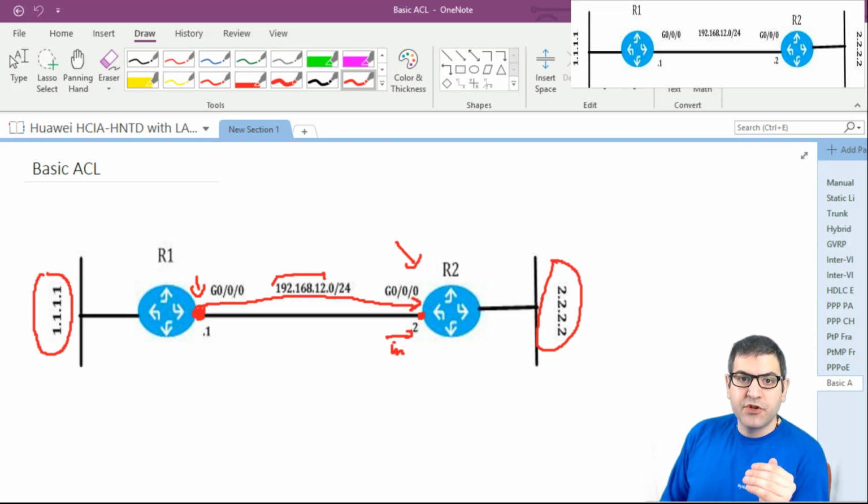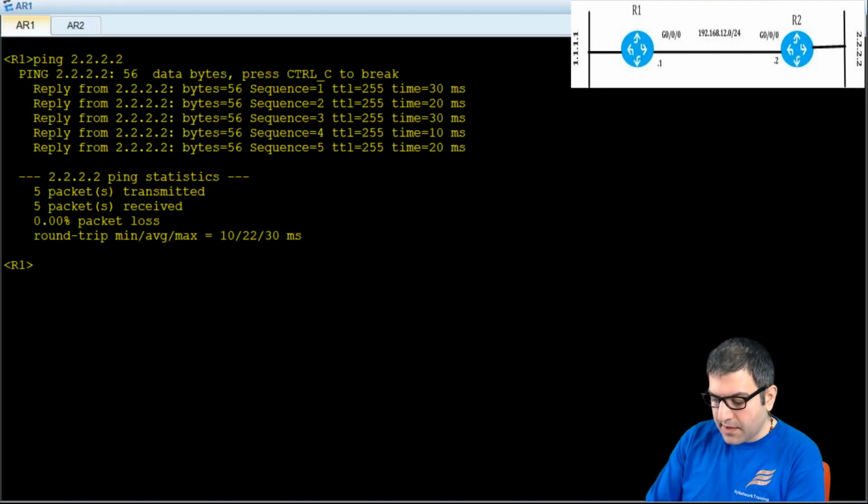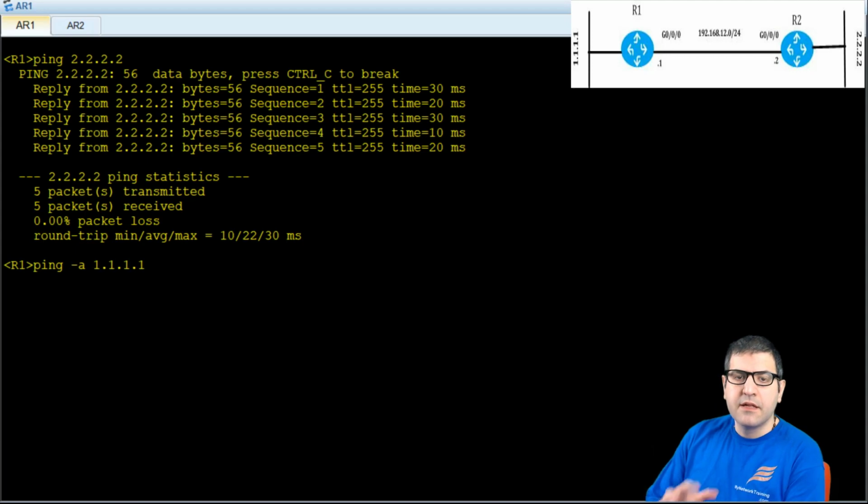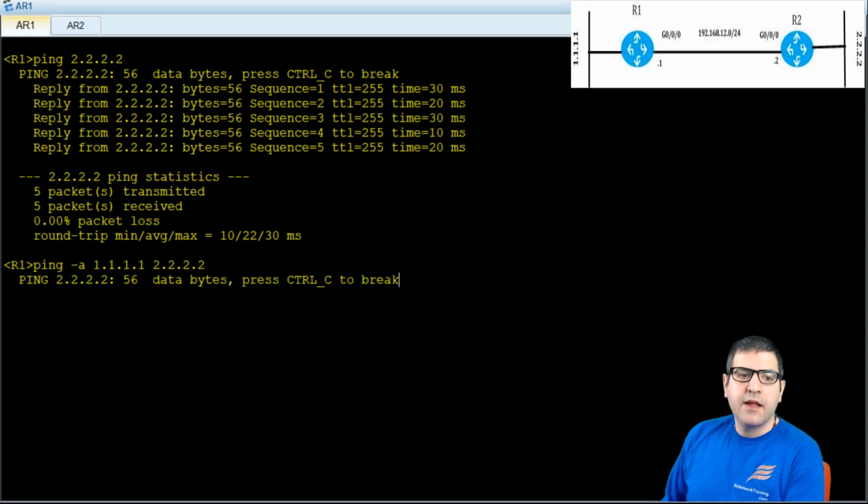Then it doesn't match the first rule, which says that anything coming from 192.168.12.anything is allowed. Then it goes to the second rule. The second rule says to deny everything. Then I should not be able to make the ping. Let's try. We go to router 1. We make ping. And to say that it's coming from the loopback 0, I have to say -a 1.1.1.1. I'm saying here that the ping is coming from the source, which is 1.1.1.1, to the destination, which is 2.2.2.2. And I will say enter. And as you can see here, it's saying request timed out.